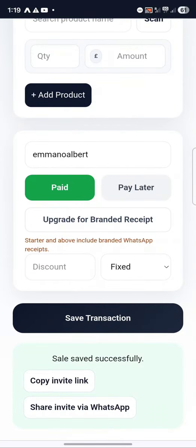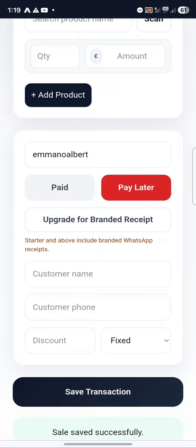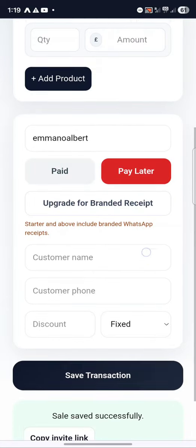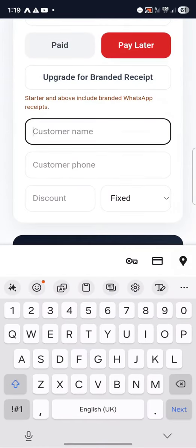So now we have the pay later button. You can see the pay later. If you do pay later, that means you might have to input the customer's name. This person is not going to pay now, so you need to have a record of the person so you don't forget who he is.